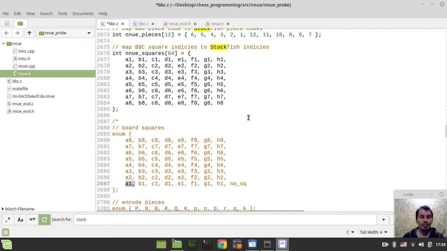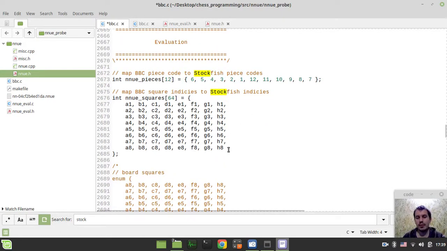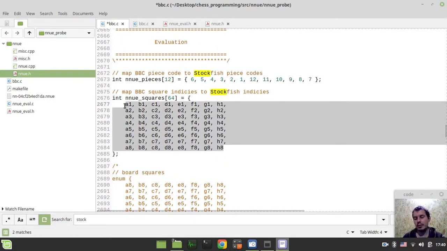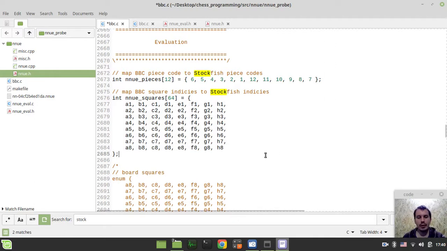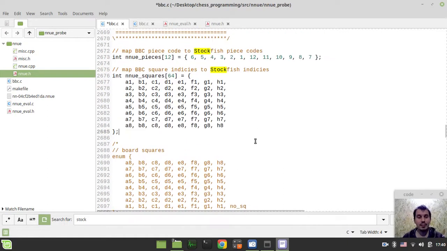Okay, I hope this is clear. This is similar to what we do when we mirror the evaluation for white and black respectively. If not, just leave a comment below this video and I will try to explain this again. I thought this was easy to explain, but not really. Just try to get the idea.